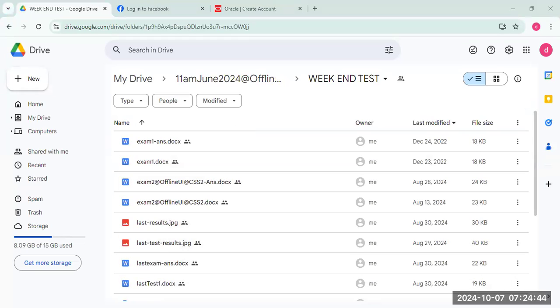Okay, so like this, I'll create one 6 a.m. drive, 7 a.m. drive for your batch. So I'll upload all 45 to 50 recordings in that drive. So you can check it here. The 6 a.m. drive has more than 40 recordings.